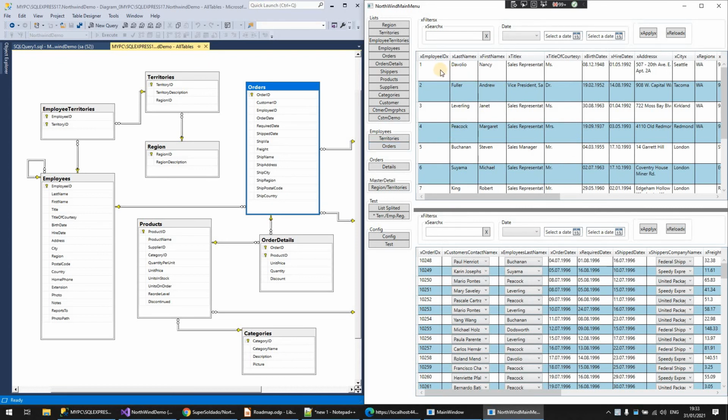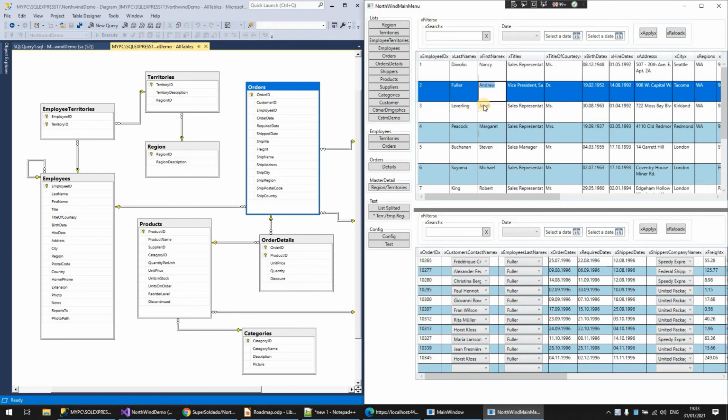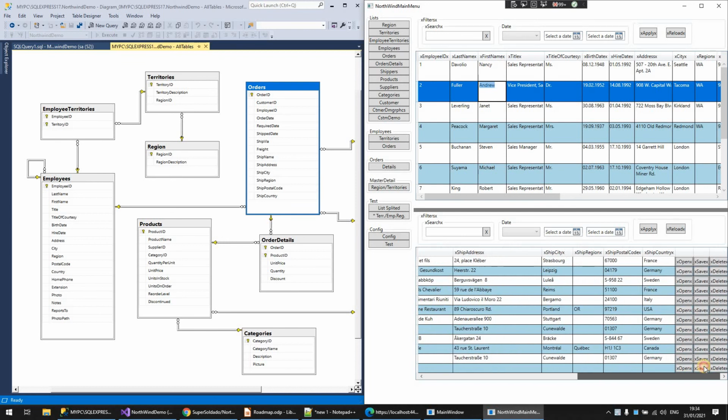For example, Nancy Davolio created these orders here. So here we can see a better way, a master detail relationship. Let's see Andrew Fuller, the boss in this company. He created all these orders here.